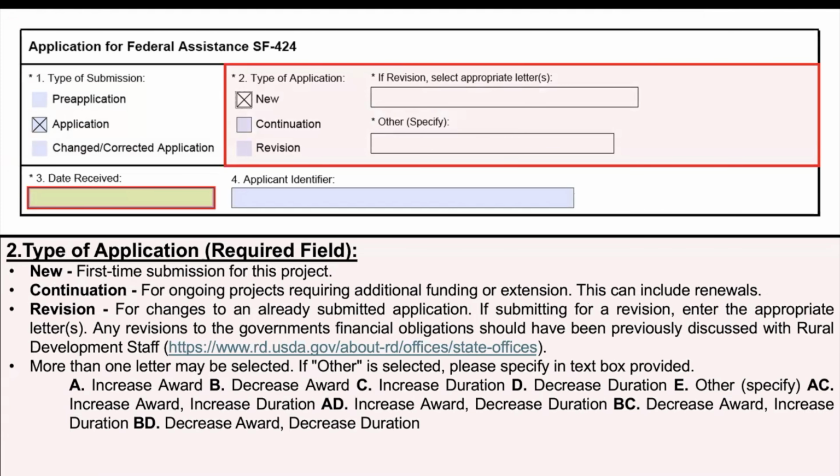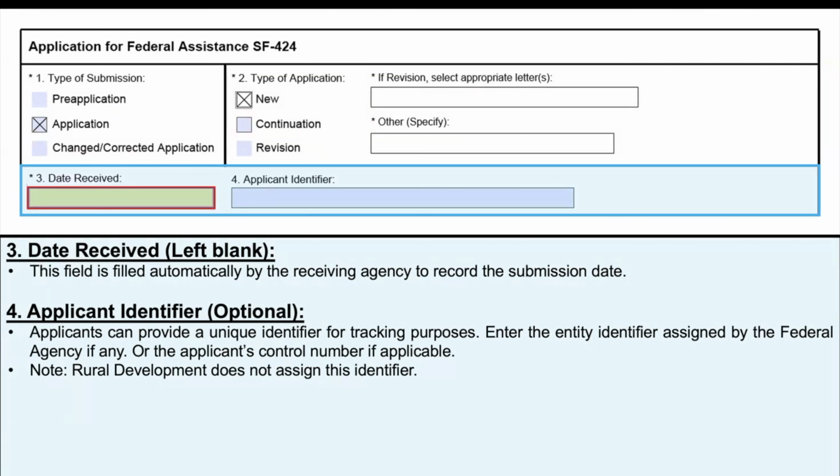In this field, mark new for a first-time request. If it is a revision or a continuation of a previous application, indicate so and specify the reason with the appropriate letter codes. Leave this field blank. Rural Development staff will fill in the date for you. You may use an internal ID in the applicant identifier box if needed, but it's optional.